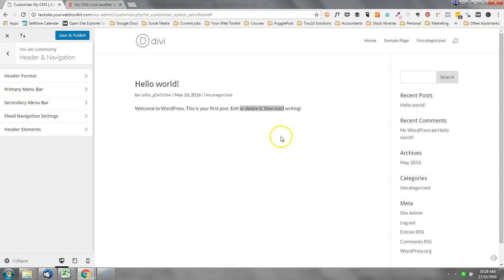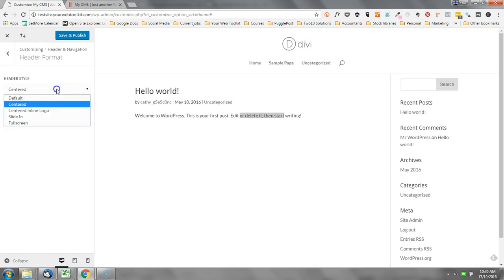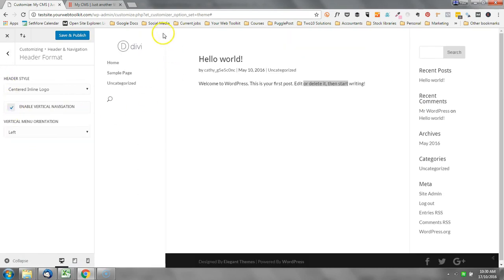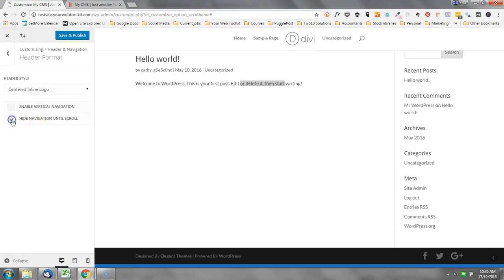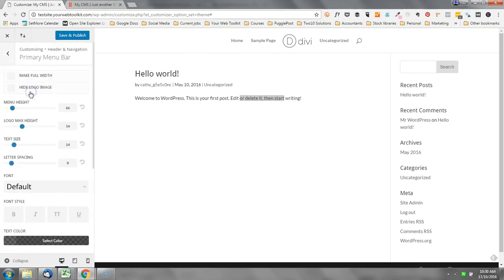Moving down, your header and navigation. You have some inbuilt different layouts here that you can choose between, so where you want your logo to sit, and you've got a couple of choices in terms of moving the nav bar to the left or to the right rather than on top, and you've got a choice to hide that bar until someone starts scrolling. Now it's not working just because the page isn't long enough, so the scroll's not activating it. So you can just play around with those different layouts to see what works for you.